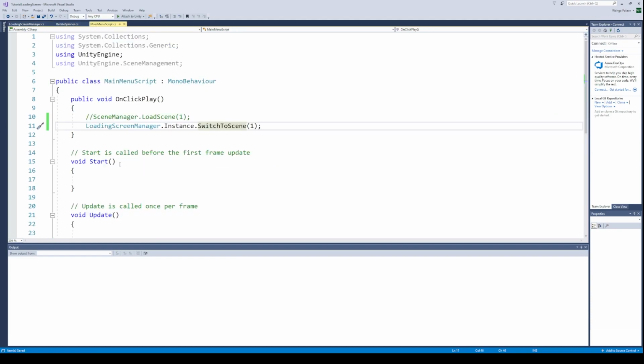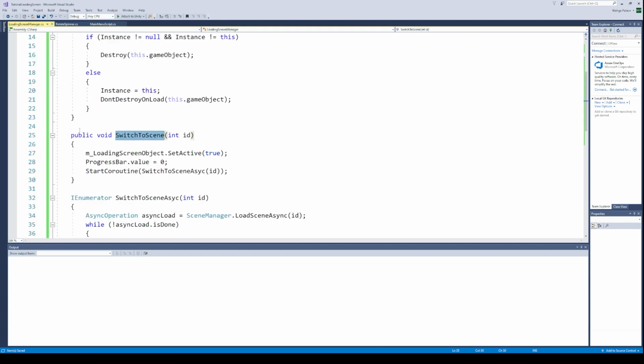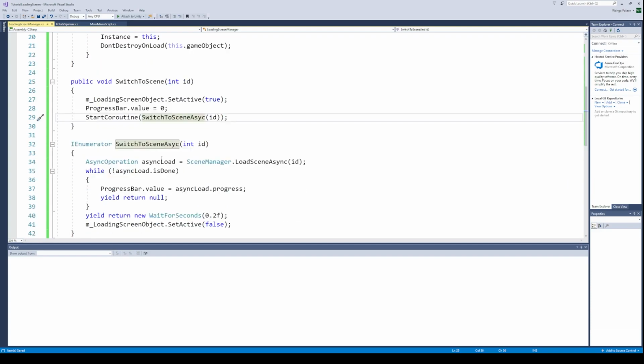Let's quickly go through our scripts to see what our code is actually doing. When the start button is clicked, we find the loading screen manager instance and call its switch scene function. The function takes an integer parameter for the new scene number. The switch to scene function then enables the loading screen object and sets the progress bar value to 0. It then starts the coroutine for switching scene asynchronously. The asynchronous function then starts loading the scene in the background while updating the progress bar. When it is done, it finally disables the loading screen object.